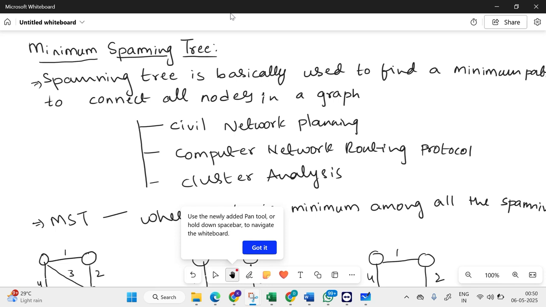Usually, we use the minimum spanning tree concept in various applications like civil network planning, like when you want to do any plumbing work in your new-build house, or any electrical wiring you want to do, then we can apply the minimum spanning tree. And not only that, we can even apply this concept in network routing protocols also.